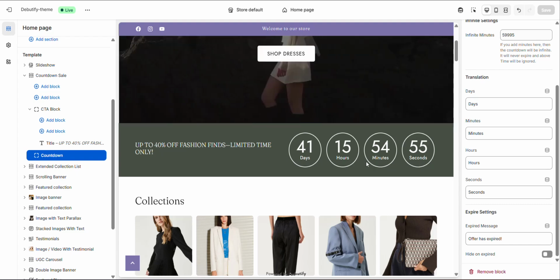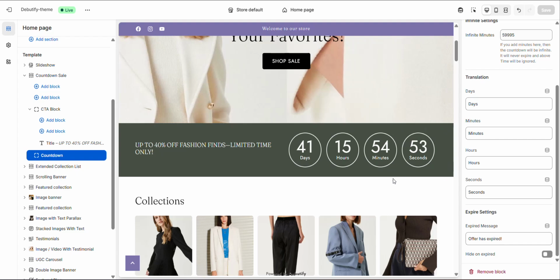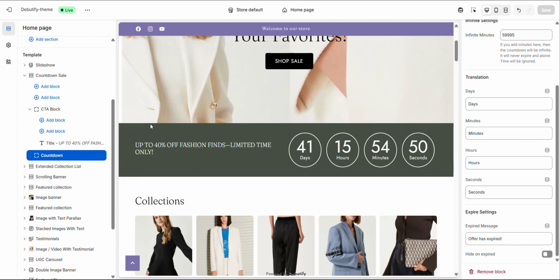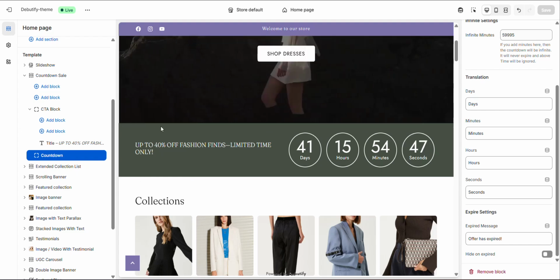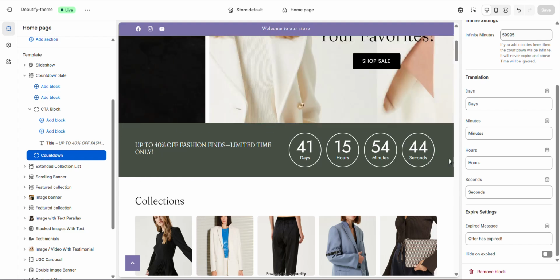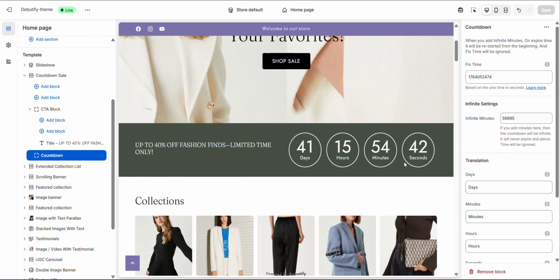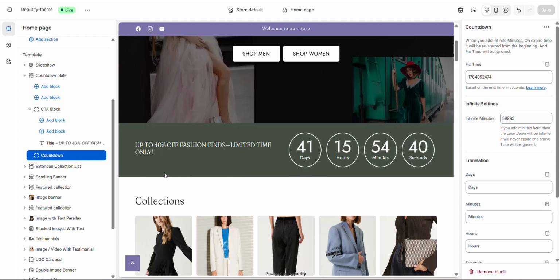And that's it. Your countdown sale section is now fully set up. By customizing it to fit your brand and sales strategy, you'll create urgency, boost conversions, and keep your store engaging and dynamic.